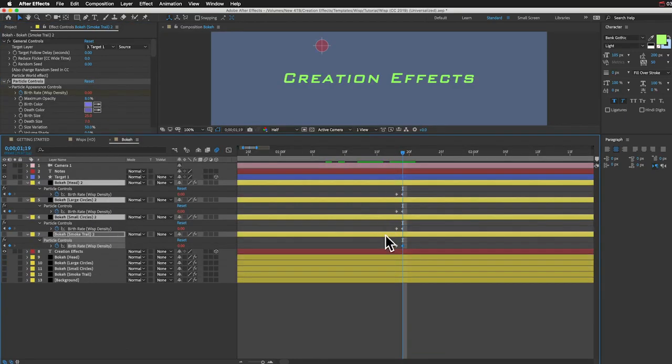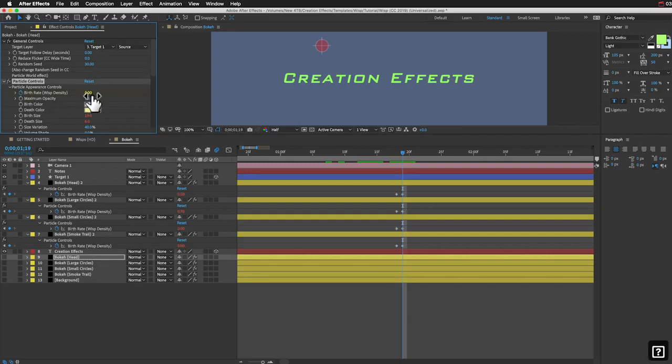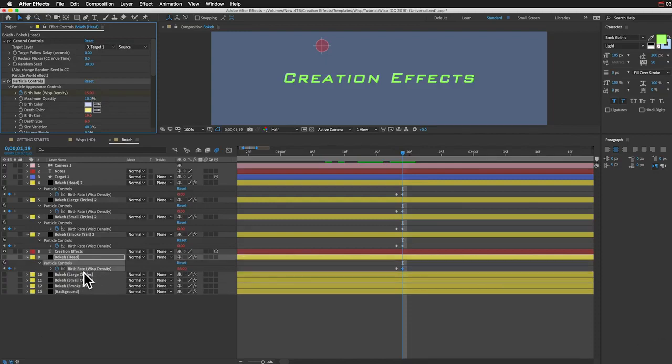So we animated this wisp to turn off at this point, and then we got to do the opposite with this one. We'll turn it on. So we will set it to 0, add a keyframe, go forward one frame, and then restore whatever birth rate property it had before. And do that with the other layers.